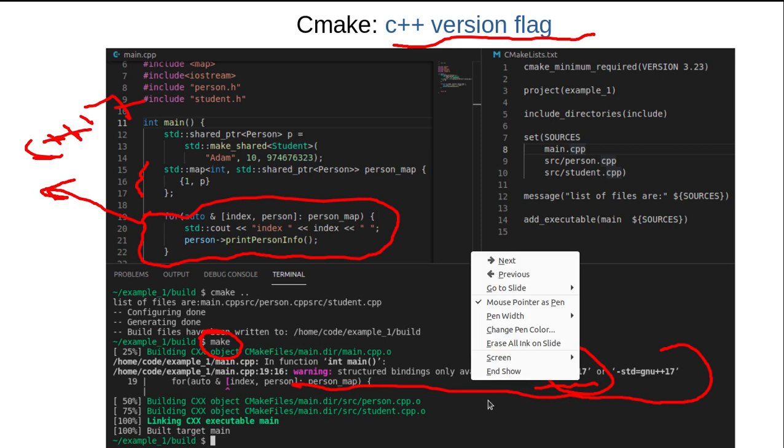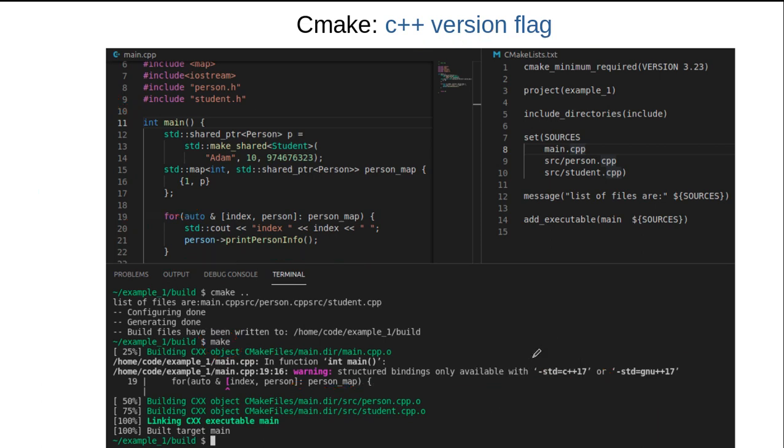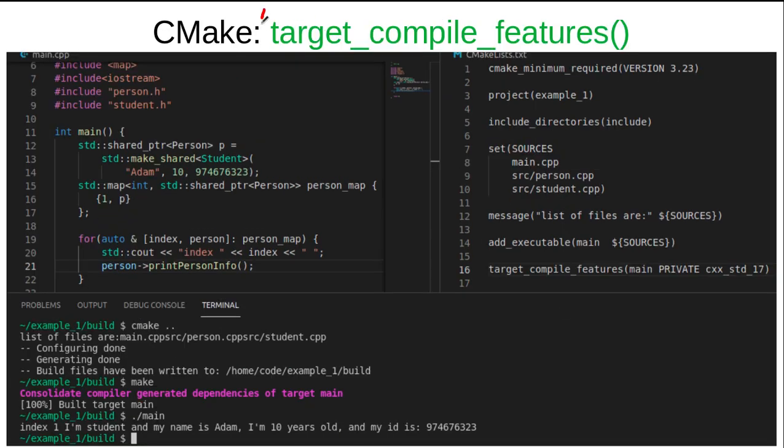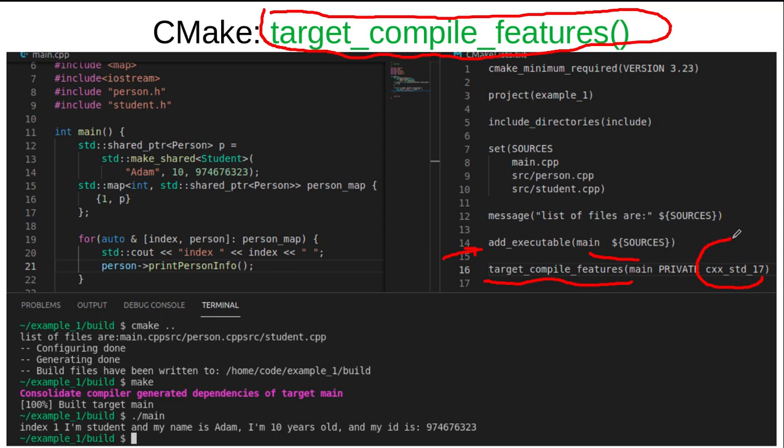So in order to add this flag to the CMake, we can use the target compile features method. So target compile features, we added it after the add executable, telling this executable is going to be compiled using C++17. And now here you can see the warning is gone.